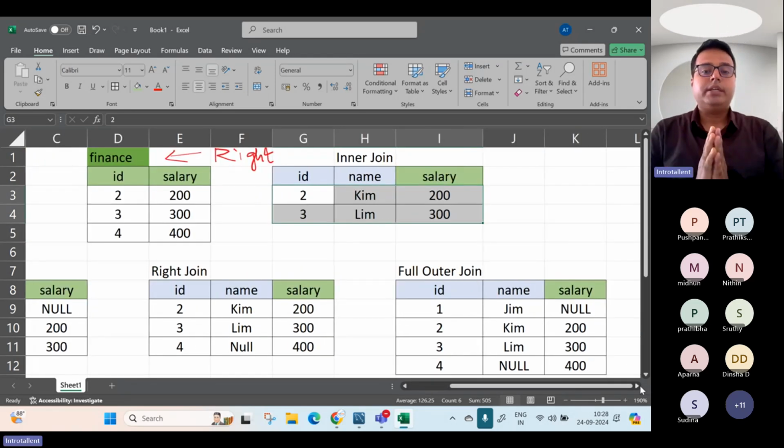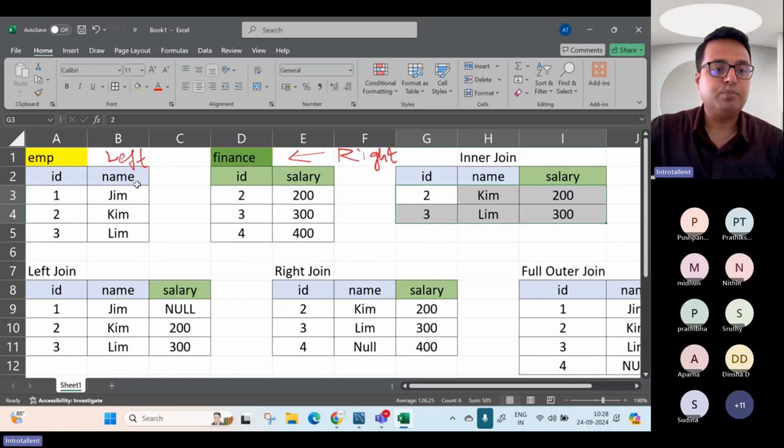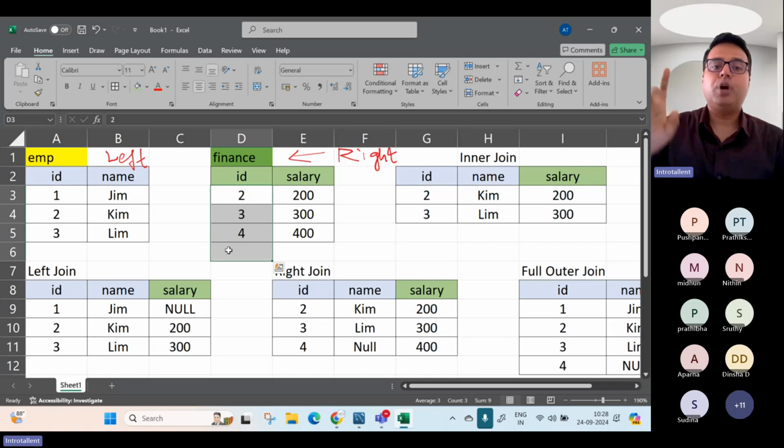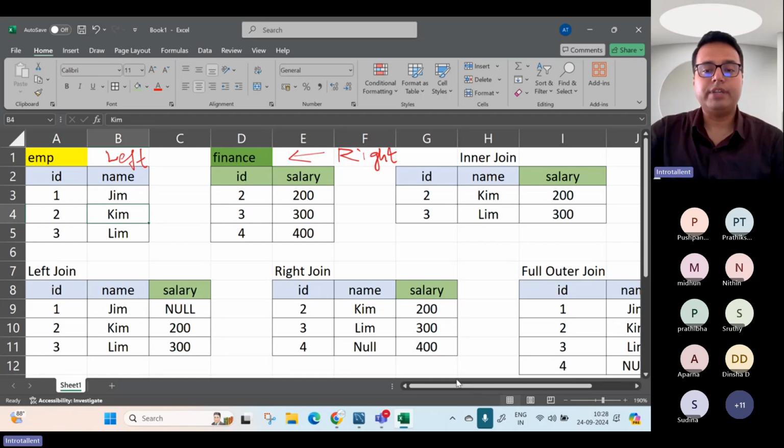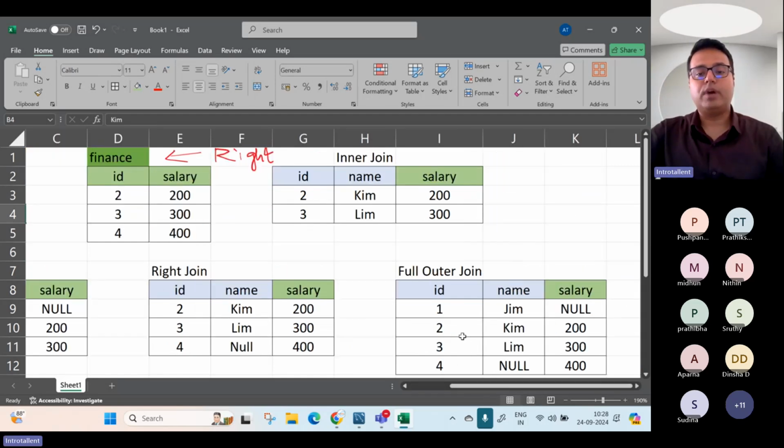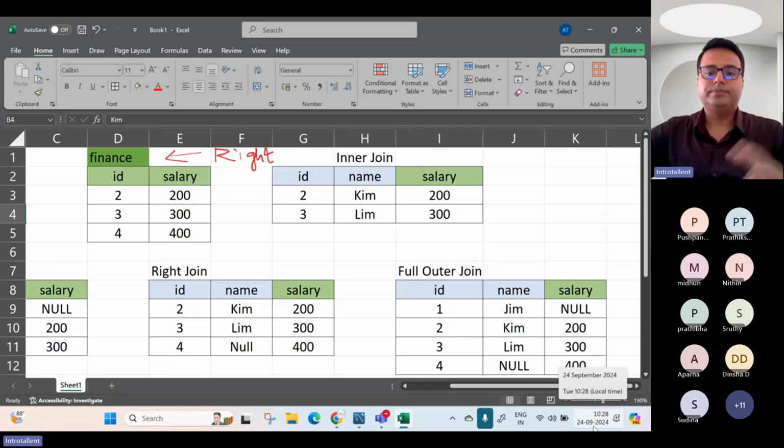Full outer join is basically taking the combined output. That means keep all the IDs from both the tables: ID 1, 2, 3 and 2, 3, 4. And if you want to keep the duplicate values, then keep them. Otherwise, you can delete them. So we have deleted here and we have got ID 1, 2, 3, 4. 4 joins we have done: left join, right join, inner join, and full outer join.